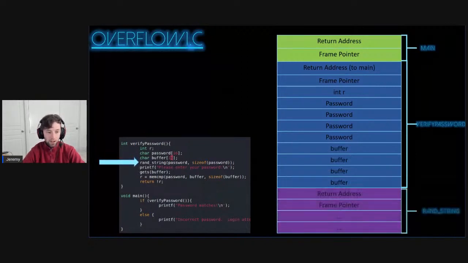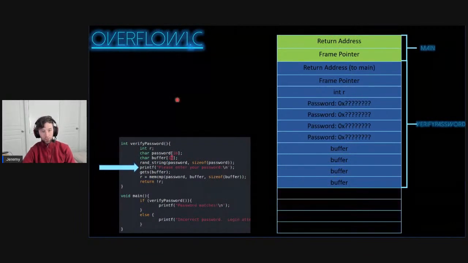It then calls rand string. Remember, that's the other function that generates the random password. So it generates a random password for us. Then it prints something for us. Print is another function. It would get its own stack frame as well and then come back. And then it calls gets, and it takes what you input in gets and puts it into the buffer.